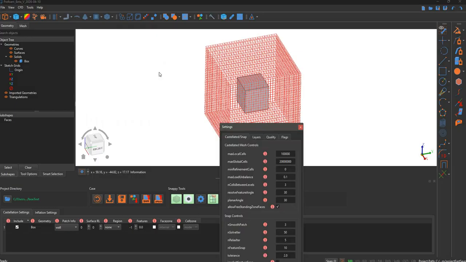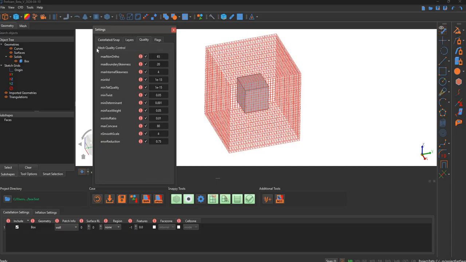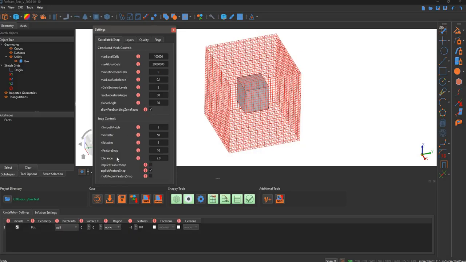So as for the settings, normally you will see all these settings I have here in the dictionary file. Okay, we have the castellation and snapping settings here, grouped in castellated mesh controls, snap controls, layer controls, and this is the mesh quality control. And obviously I have debug flags. So I will leave that as it is, because it is just a demonstration, and for each case you will probably need to fine tune according to your needs.